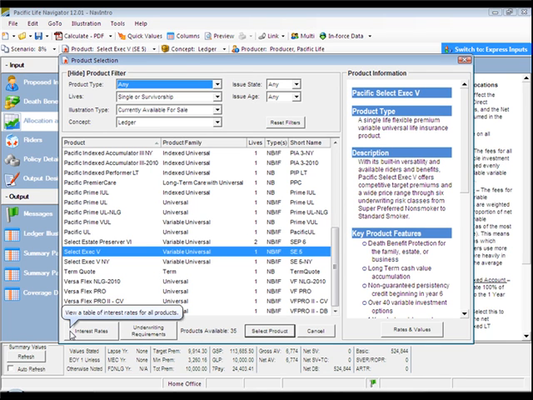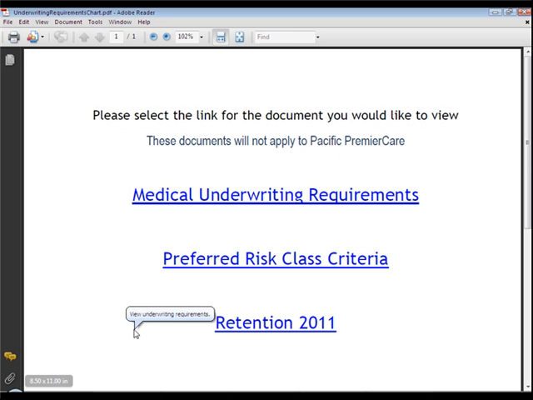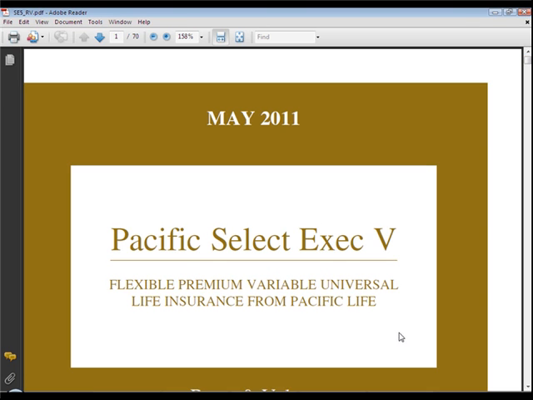Other important features in this window include the buttons at the bottom of the page. For example, you can see all of the product's interest rates, underwriting requirements, and the selected product's rates and values. The Rates and Values booklet is especially helpful if you need to look up product information.